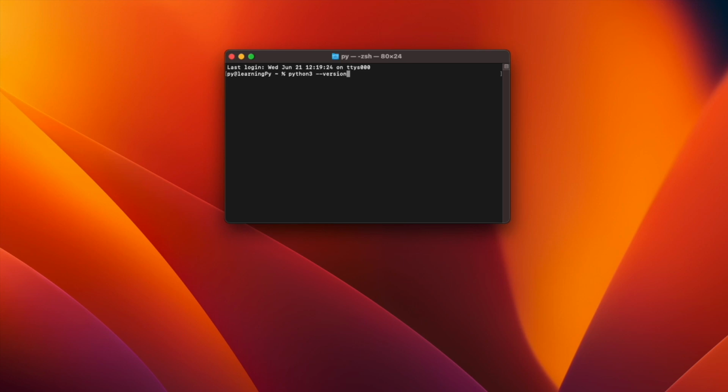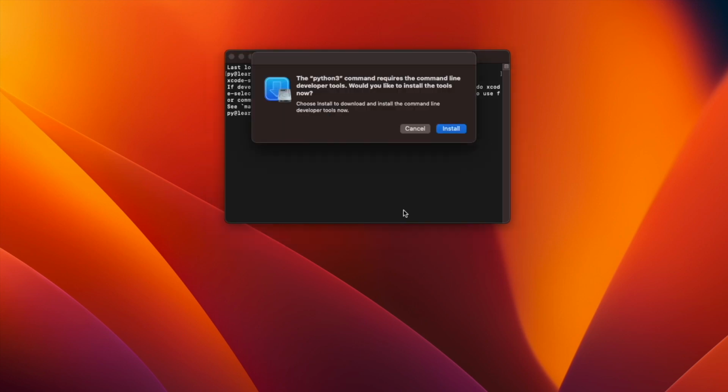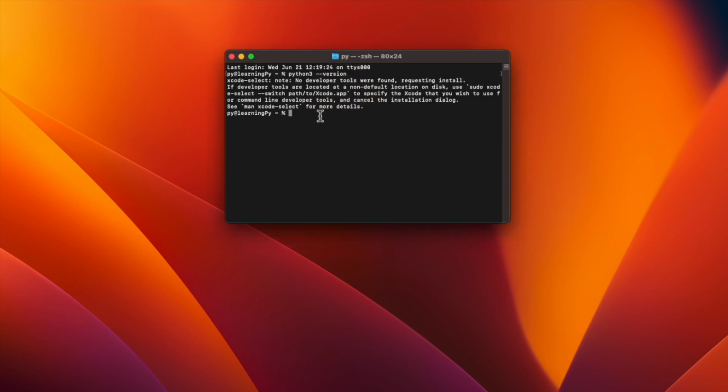Checking for version is a quick way to confirm that Python is installed and properly set up. If you have a newly built macOS like we do, you'll get a pop-up asking you to install command line developer tools. We don't need to worry about this. Click Cancel to dismiss the pop-up. We can also check the location of Python's executable binary using the where command.